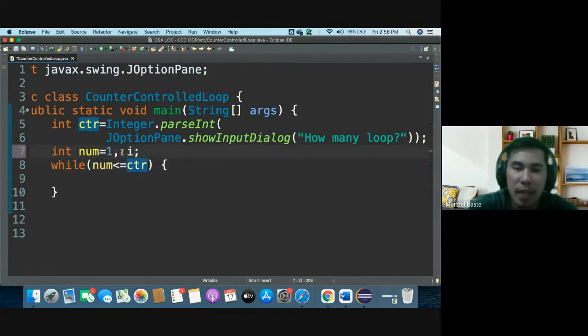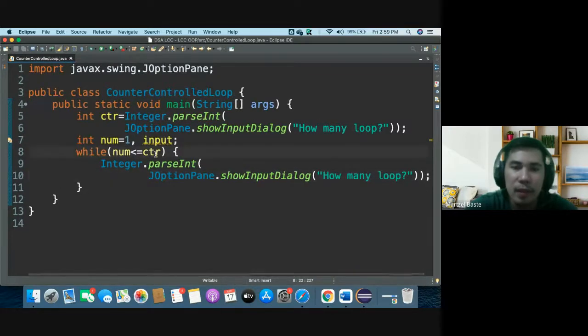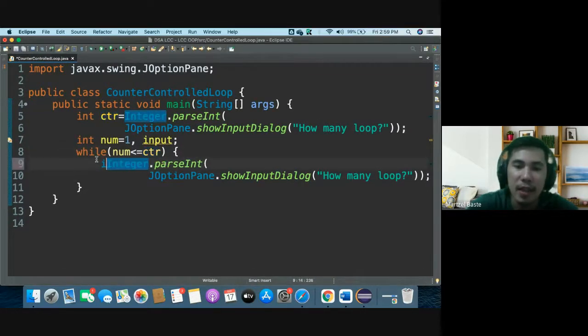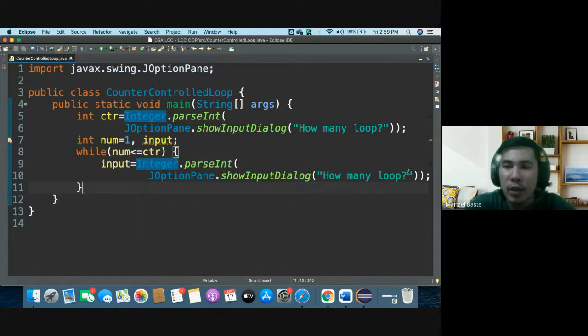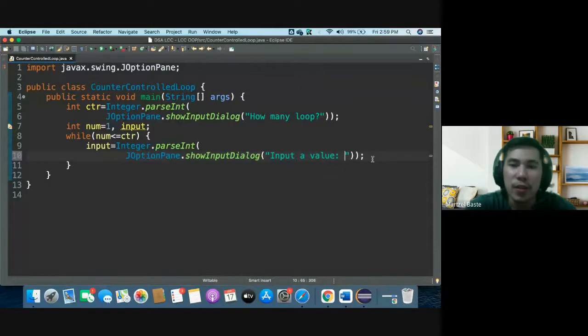So let's say we take input from the user, you can have that. So, okay, and then this is like input. Okay, and then you will ask the user to input a value. So that's it, no? So this is an example of a counter controlled loop.